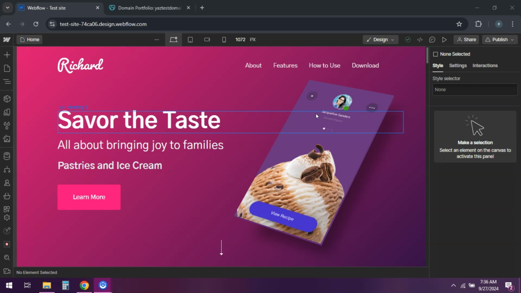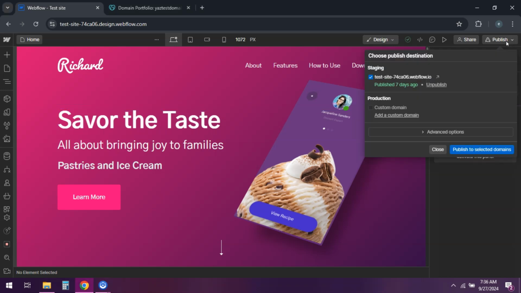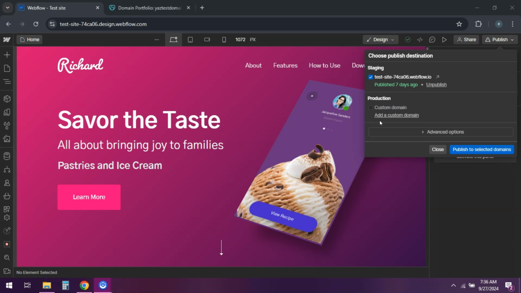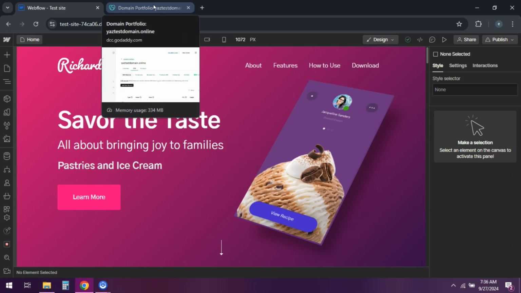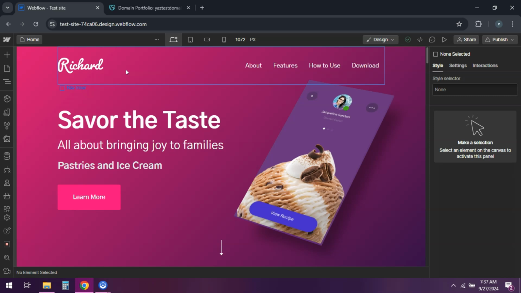Let's get into it. First, publish your Webflow site to a custom domain. In Webflow Designer, click on Publish and select Add a Custom Domain. Enter your GoDaddy domain name. Webflow will provide you with DNS records, usually 2 A records and a CNAME record.